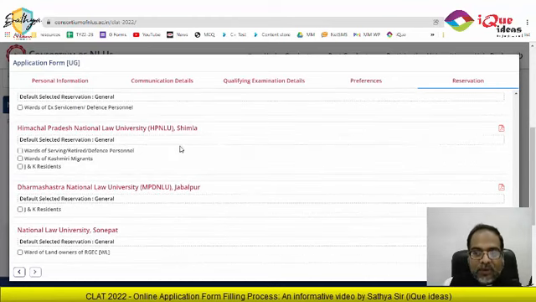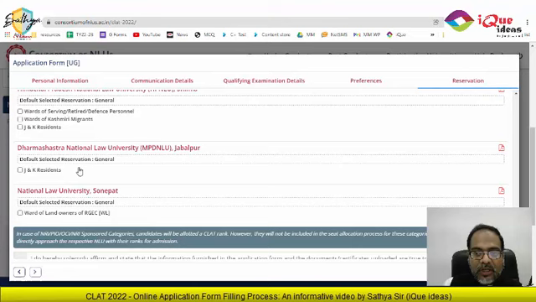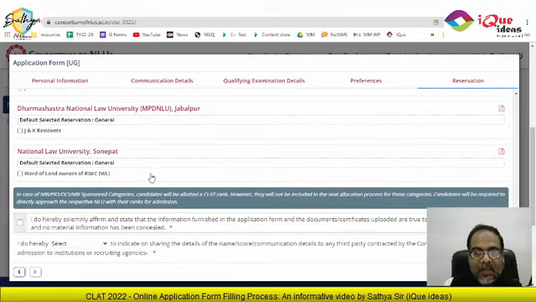Not applicable. For Shimla, ward of serving or retired or defense personnel, ward of Kashmiri migrant, JNK resident? Not applicable. For Jabalpur, JNK resident? Not applicable. For Sonepat, ward of landowners of RGEC, WL? Not applicable in my case.